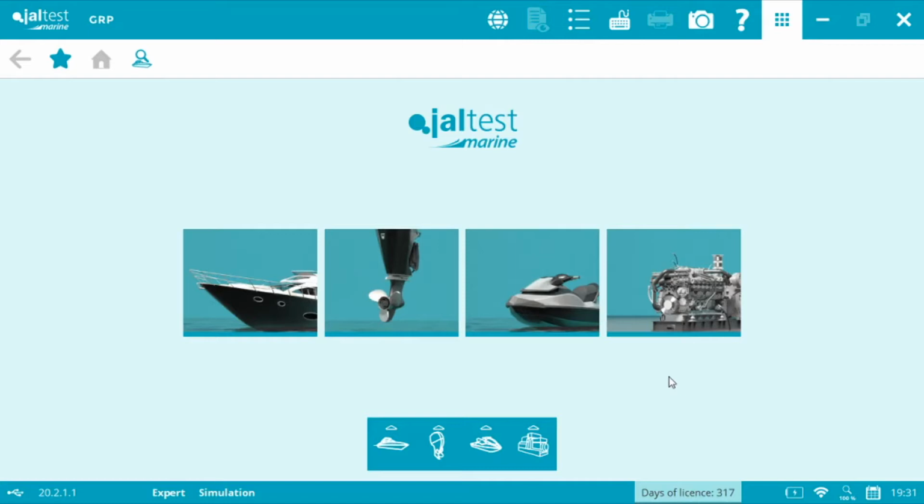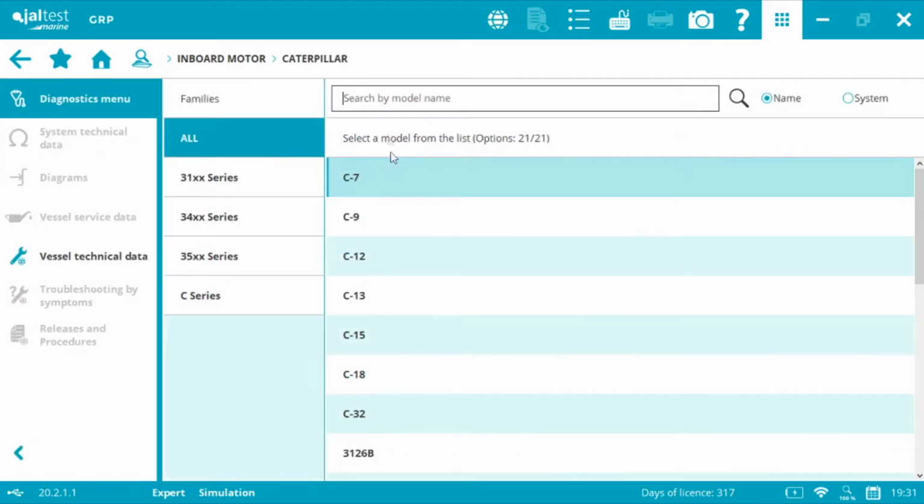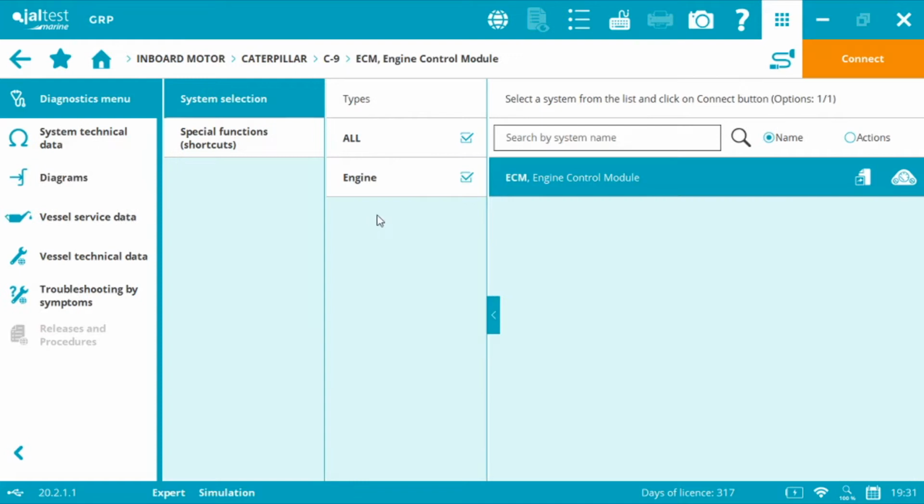Today we are going to see how we can perform a trim injector calibration on Caterpillar with Jaltest Marine. The first thing we have to do is click on inboard motor and select Caterpillar. Once here we click on the model in which we want to perform this injector calibration. In this case I'm going to click on C9 engine.